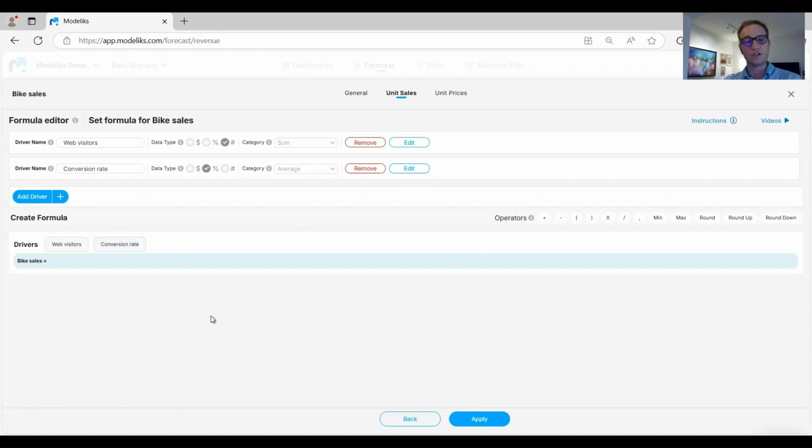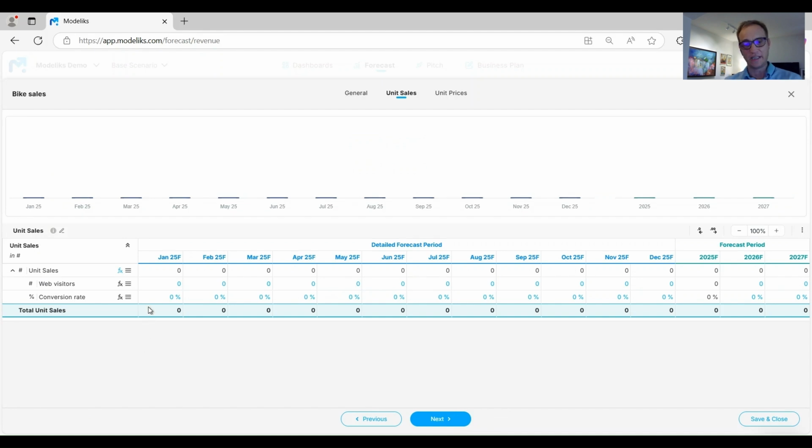Now, the last step here is to create the formula. How are we going to calculate the number of bikes we're going to sell? And this is simple. We're going to click on number of web visitors. We have here the operators that we're going to use to set a formula. So we're going to multiply it by the conversion rate from a visitor into a buyer. That's it. We click apply. And now what we see here is that the number of unit sales, or the number of bikes, is not an input anymore, but it's going to be calculated based on the formula that we set, based on the number of visitors multiplied by the conversion rate.